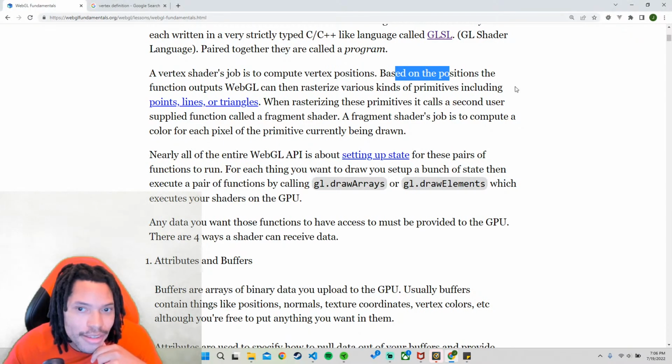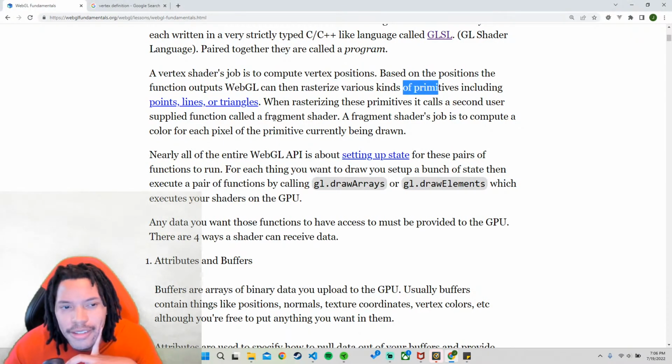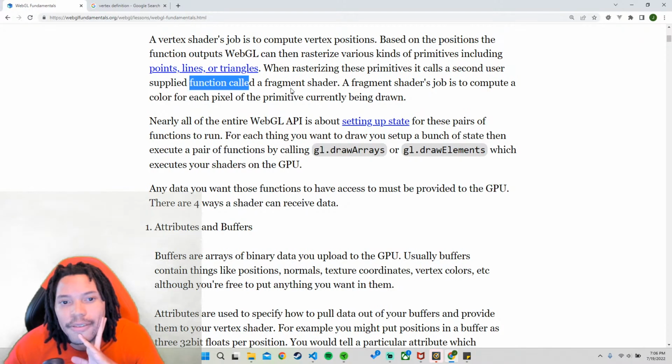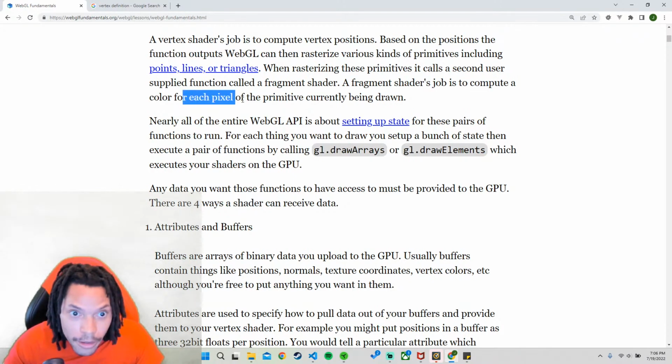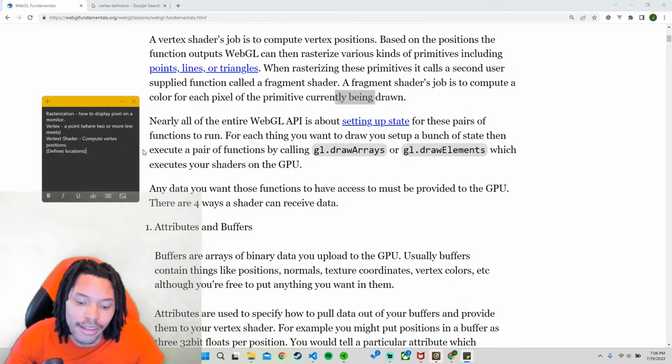And then based on the position, the function outputs WebGL can rasterize various kinds of primitives, including points, lines, and triangles. Cool. When rasterizing these primitives, it calls a second user supplied function called a fragment shader. Okay, so a fragment shader's job is to compute a color for each pixel of a primitive currently being drawn. So I understood that one more than I did the vertex shader.